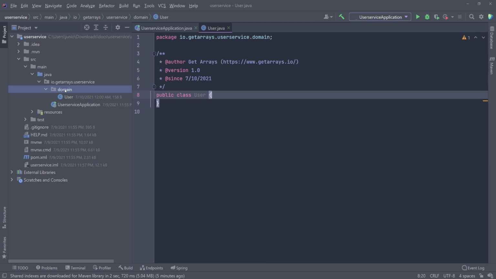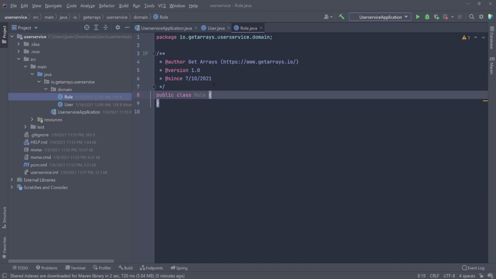So that's the user, and I'm going to go ahead and create the role as well. So I'm going to go here and say role, pretty simple. It's also going to be a class, and then I'm just going to press enter. So now we have the role and we have the user. So let's fill in some of the information.